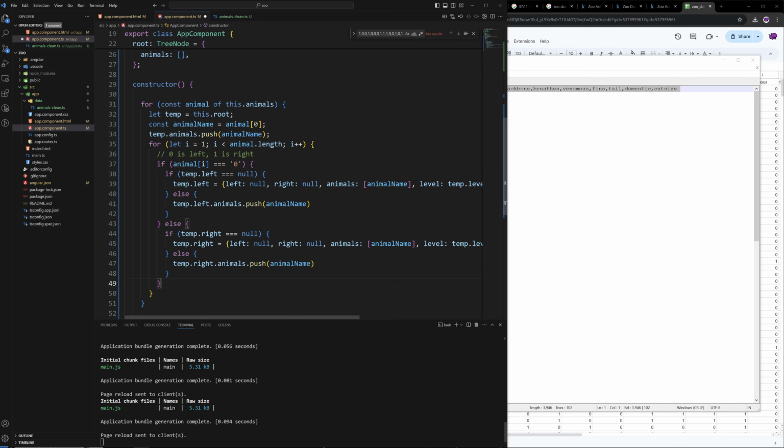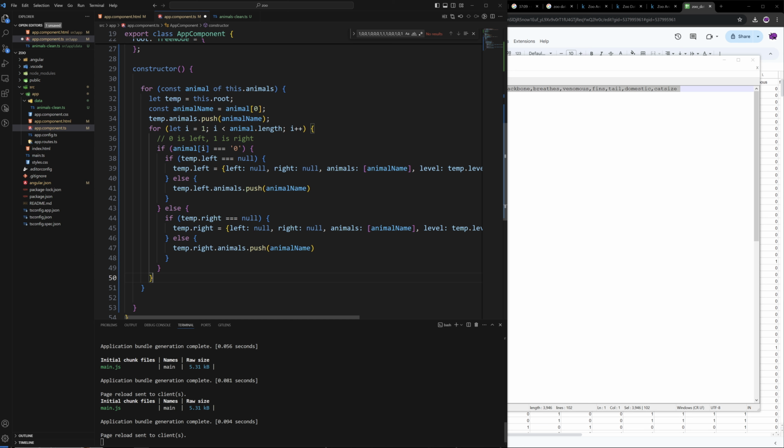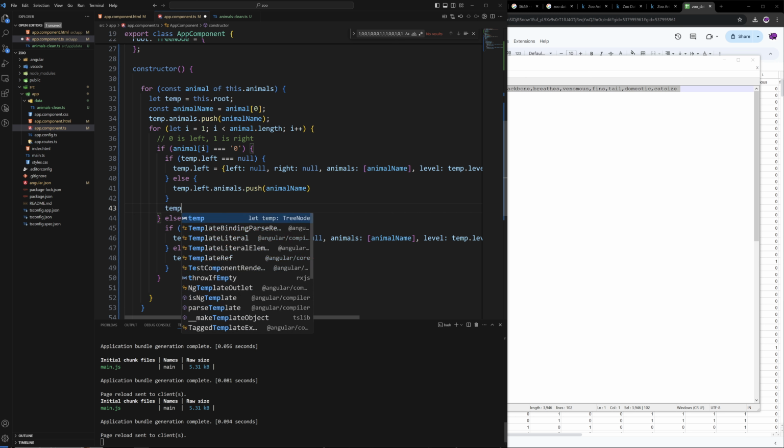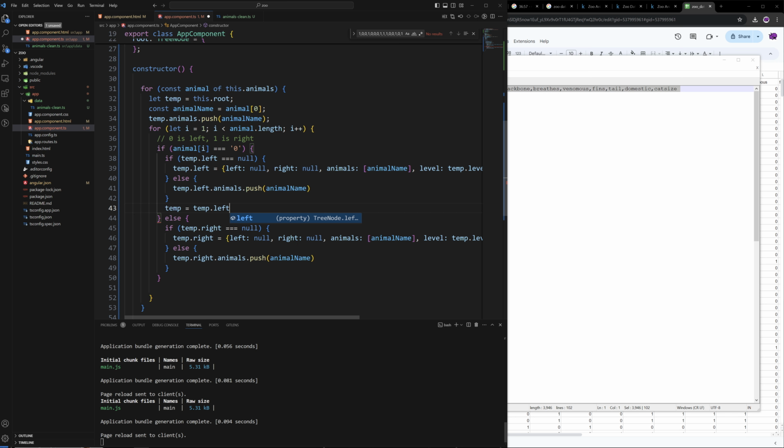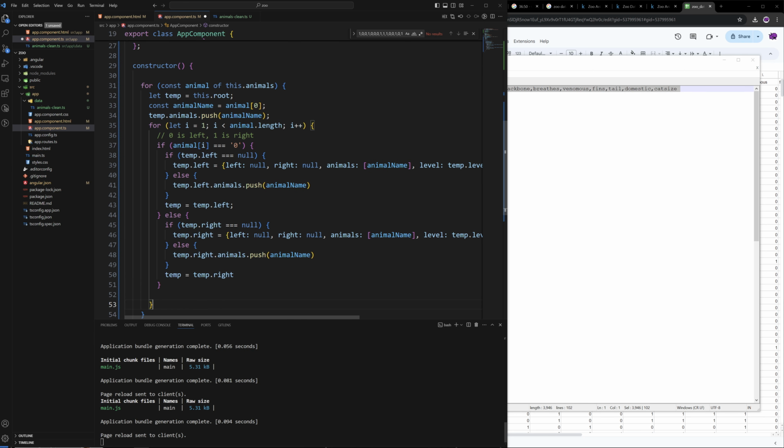Okay, cool. I think this should work. Temp.root. Okay, so now we go down one level, right? So now this is going to be temp equals temp dot left, to go down one level, and then this is going to be temp dot right. So we go down one level. All right, cool.